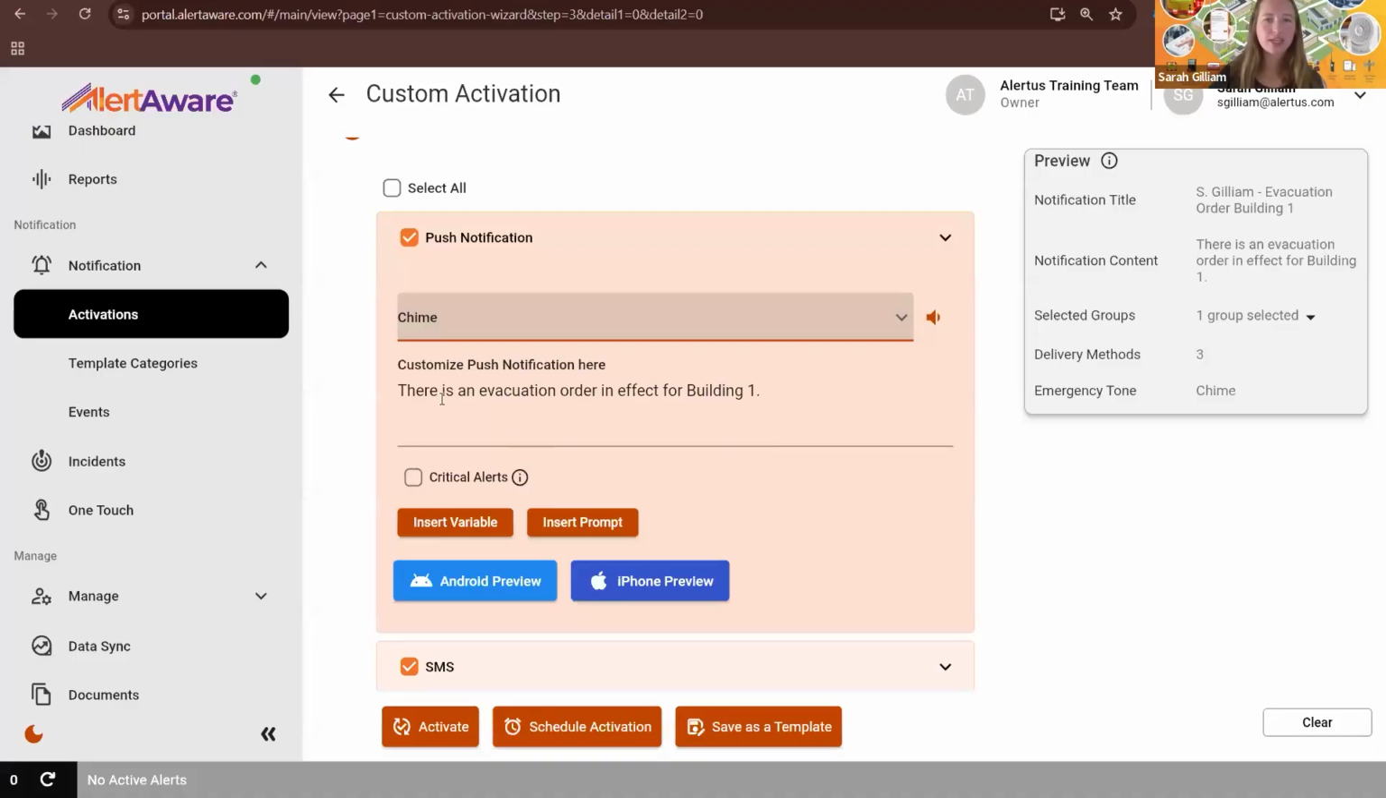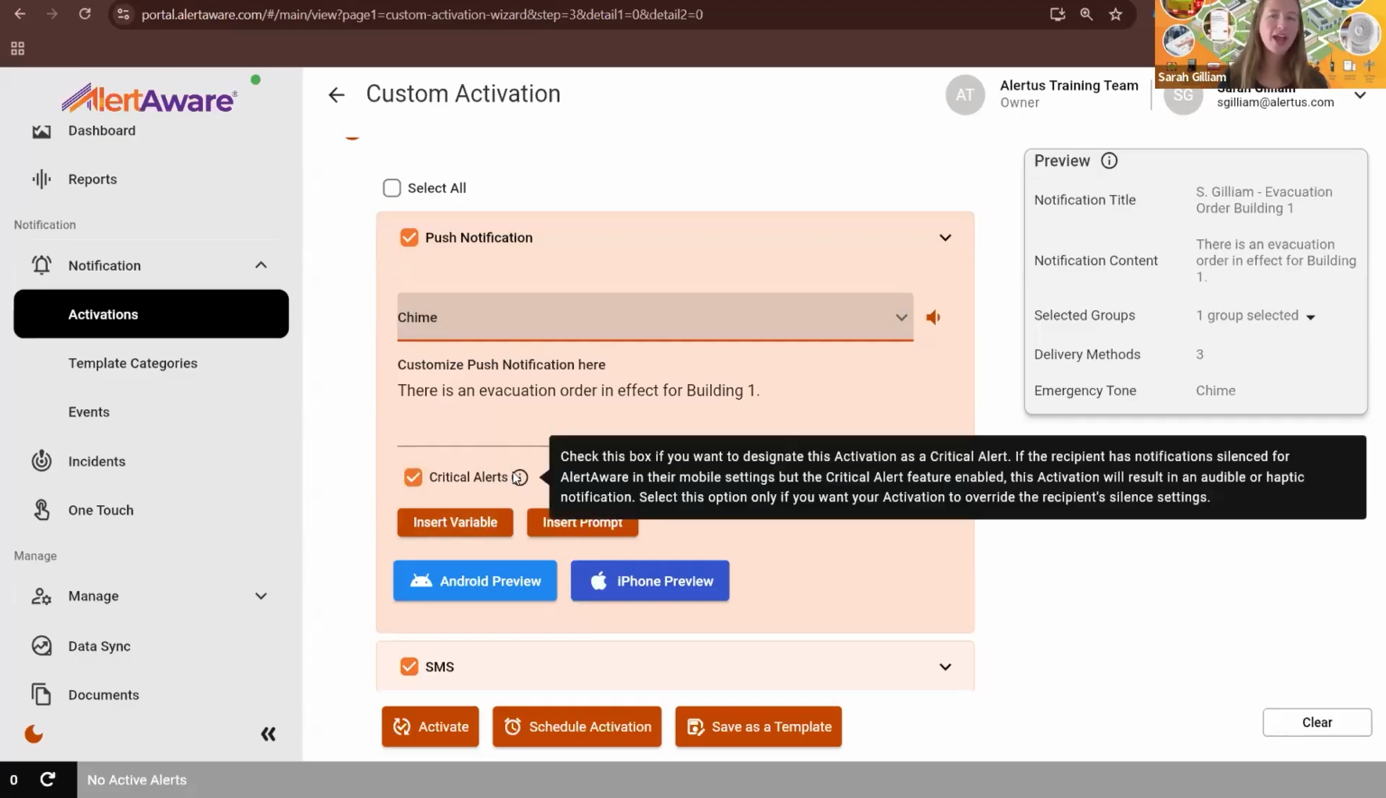And then you can also designate this push notification as a critical alert here. If this critical alerts box is checked, as long as the user has opted in to receive critical alerts through the app, then even if their phone is muted or on silence, the critical alert would override that and their phone would still make whatever tone you have selected when that alert comes in.